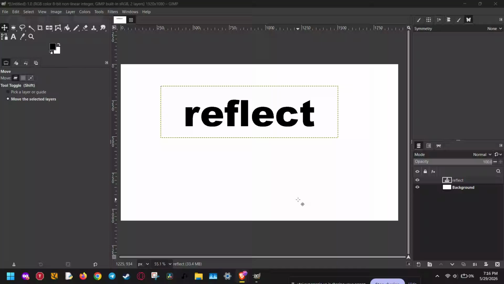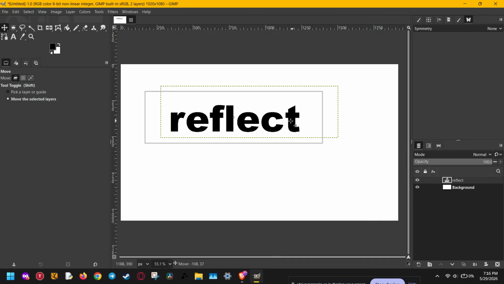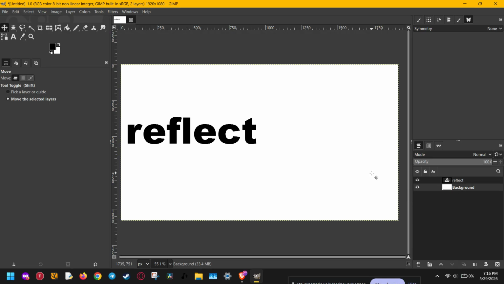If you want to reflect text in Gimp, whether that means mirroring text or creating a realistic water reflection effect, this tutorial is going to walk you through the whole process step by step. It's a simple technique, but it can make your designs look a lot more polished, creative, and professional.